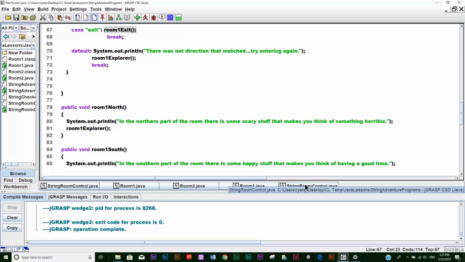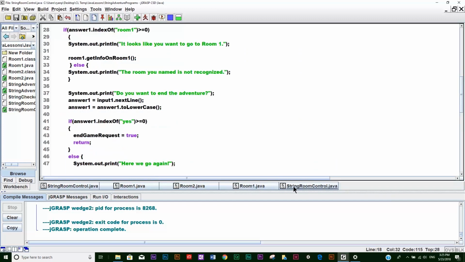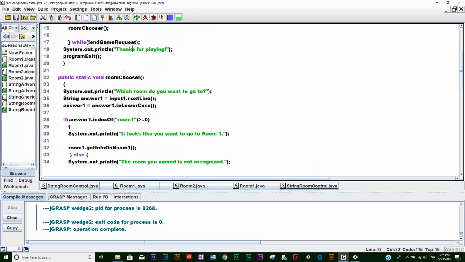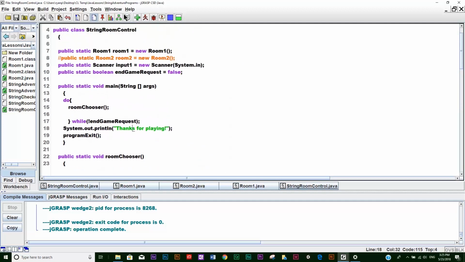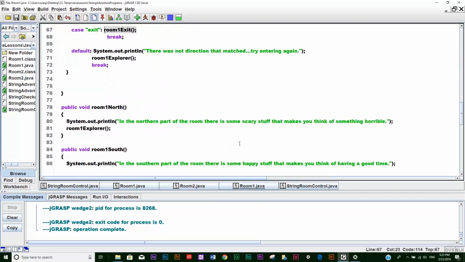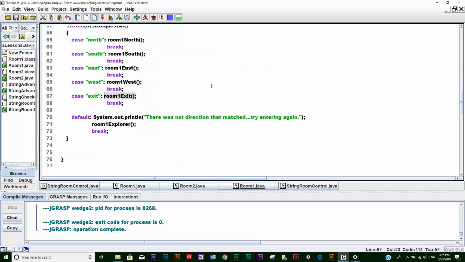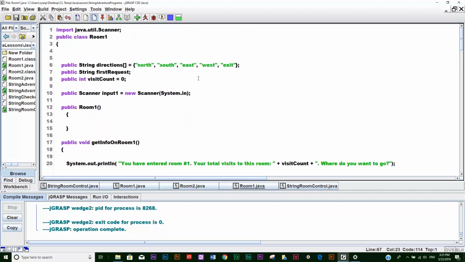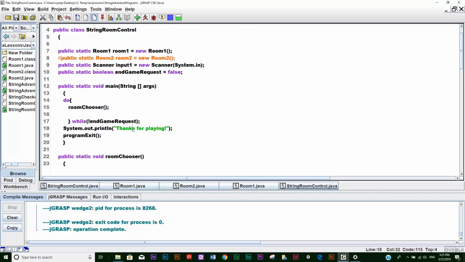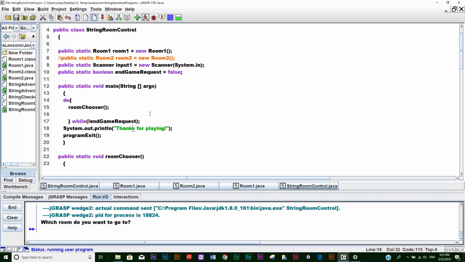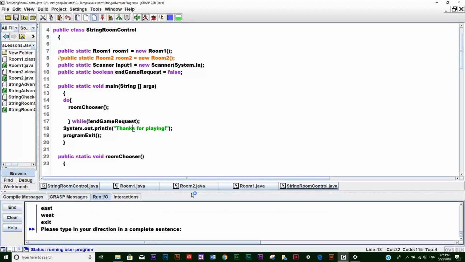So we have to go to our test class, which is the string room control class, which has the main method right up here. That's what's running the program. This is just an object class right over here called room 1. It doesn't do anything unless the static void main calls it. Let's go ahead and run this program. Let's type in room 1, and let me move my console up so you can see a little bit higher.